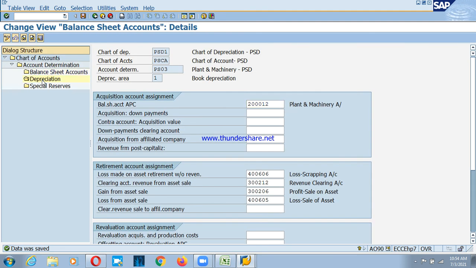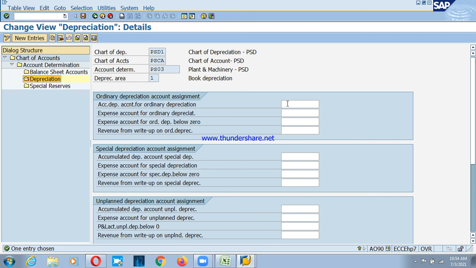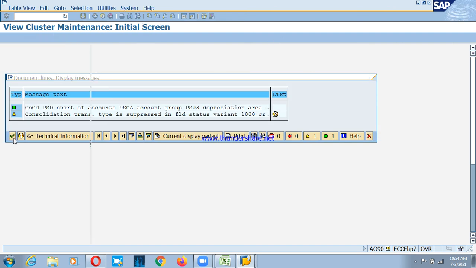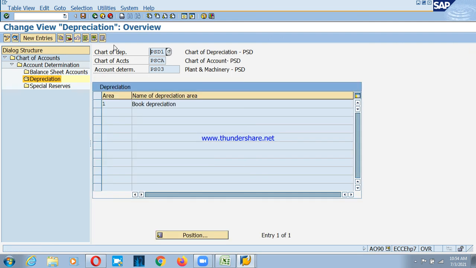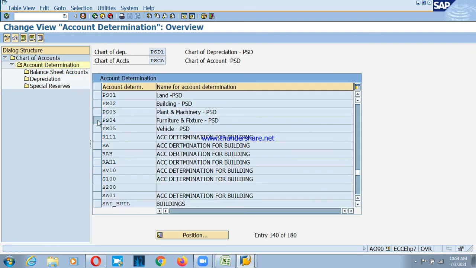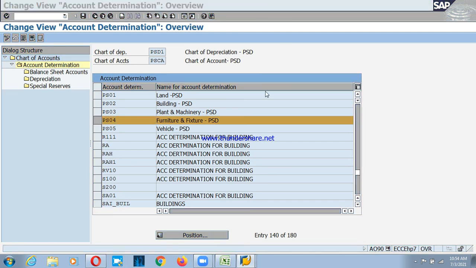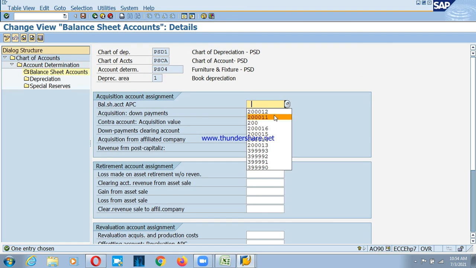Then double click on depreciation. Accumulated depreciation for ordinary, I'll take 2,04,12, plant and machinery, and 4,009,000. Save. Okay, come back. Select PS04, furniture and fixture, and double click on balance sheet account. Here I'll give the balance sheet account.